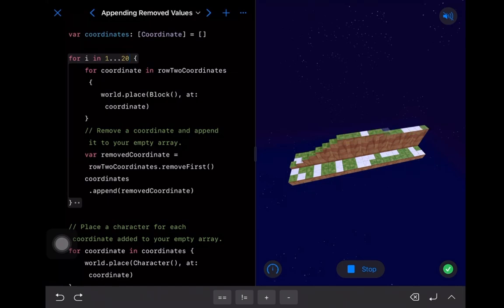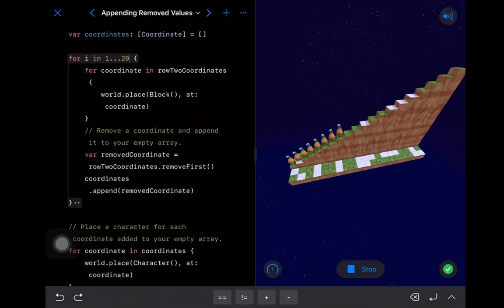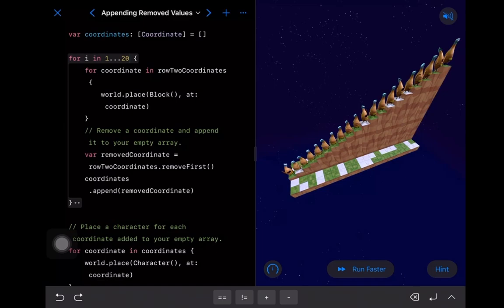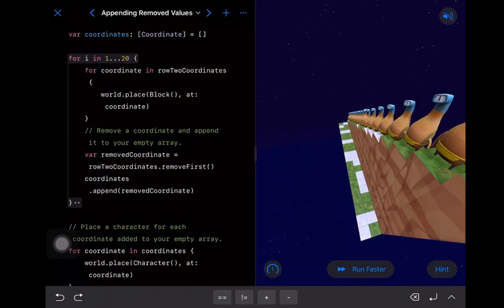All right, there we go. We're layering on all of our columns. We're layering blocks onto them. And we're still going. We've gone past the 12 now. Okay, cool. And we did it. Okay, so we filled it. That's one way to do it.